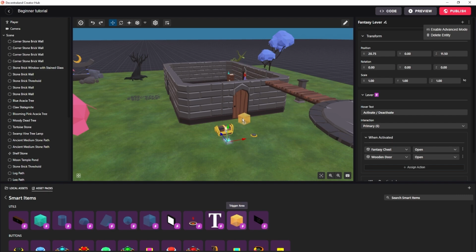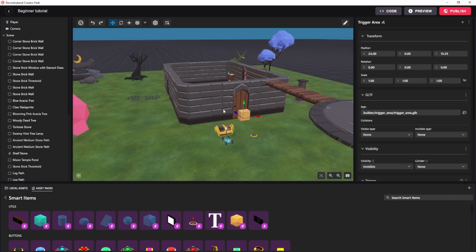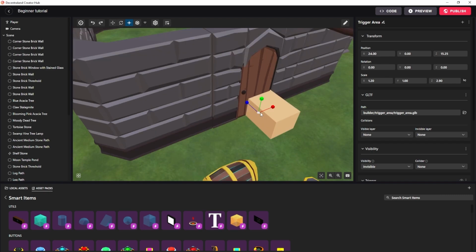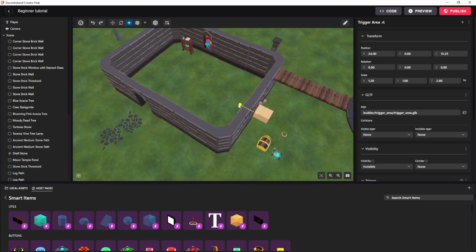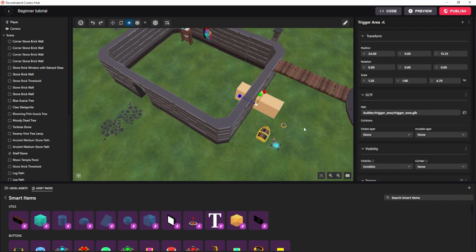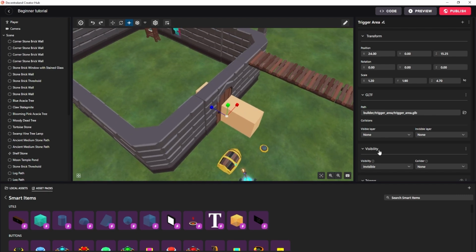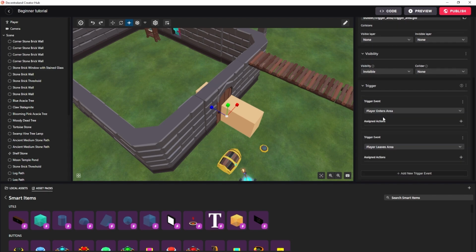Let's look at the trigger area smart item, which is another very useful one. So this creates an orange area that is only visible when I'm in edit mode. Let's look at this from above. Of course, this area is invisible to the players whenever they enter the scene, but whenever they walk inside this area or out of this area, there are a few actions that I can trigger. So there's actions I can trigger when entering and actions I can trigger when leaving the area.